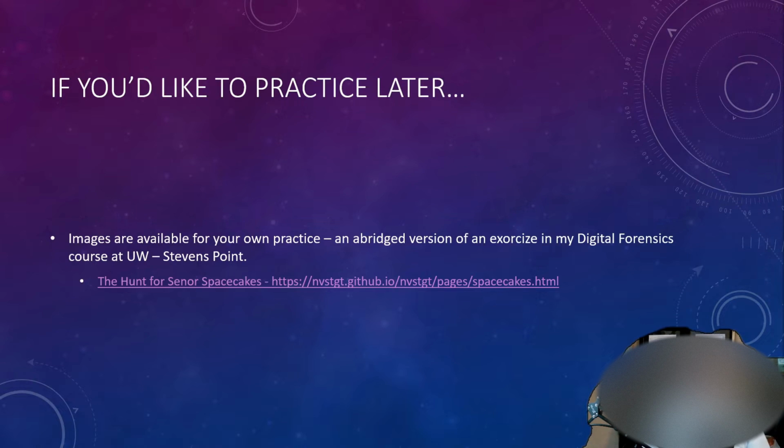I do have an exercise available to the public on the following website. This is just a GitHub site that I use for demonstrations and various different things. So if you head directly to that URL, you'll find the exercise posted online, along with a link to an archive that contains some images that you can use to complete the practice, if you'd like to follow along.